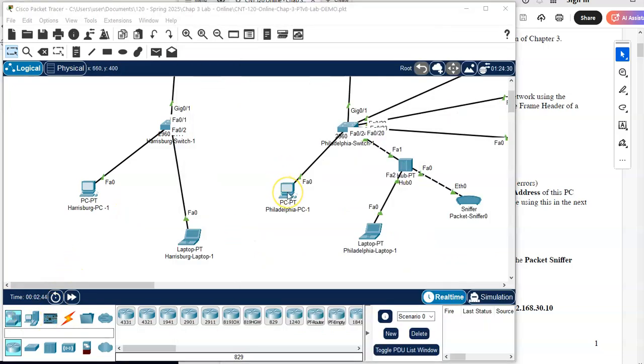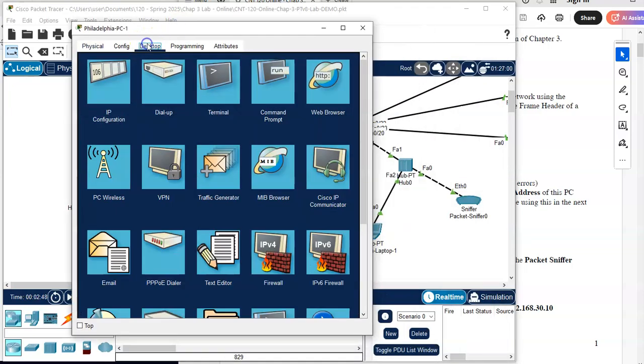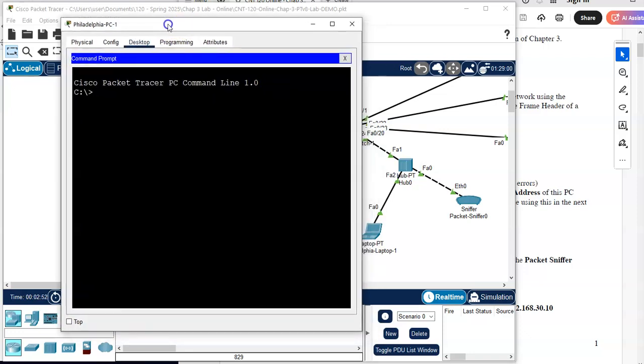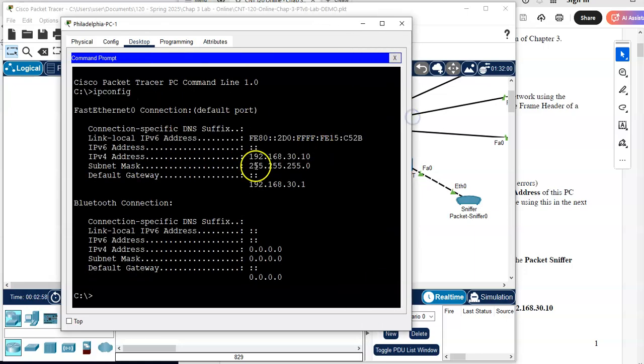So I'm going to open up the Philadelphia PC that's here. I'm going to go to the desktop and open the command prompt. And while I'm here, if I do an ipconfig, this just shows me the IP configuration of this PC, not the MAC address that we're looking at. So I'm going to use the ipconfig /all command.